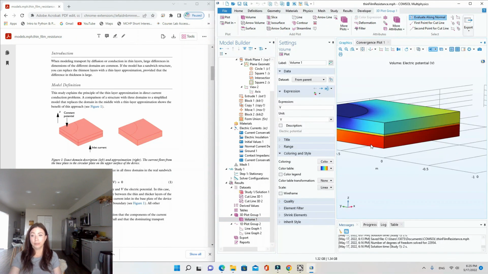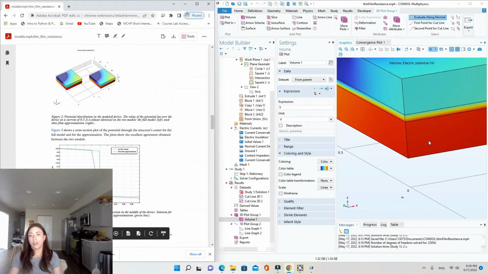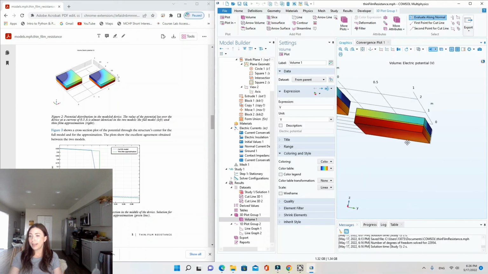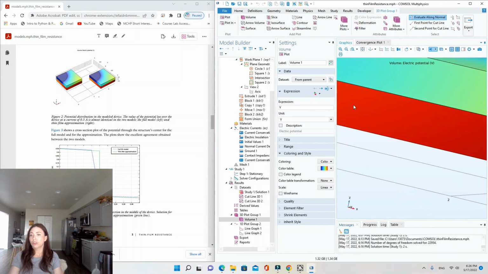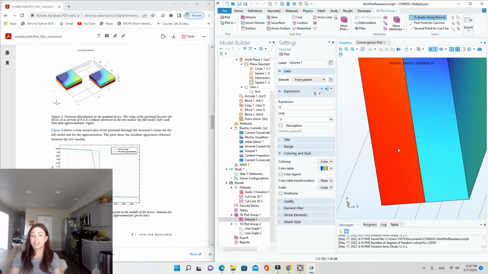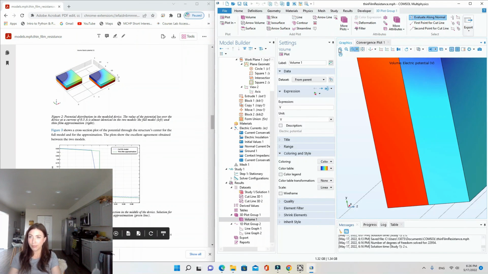So once again, if you zoom in, you can see here that we modeled the full 3D model on the left here with the 2 centimeter film in the middle. And on the right, we have the thin film approximation, which approximates an infinitesimally thin film in between two thicker layers.